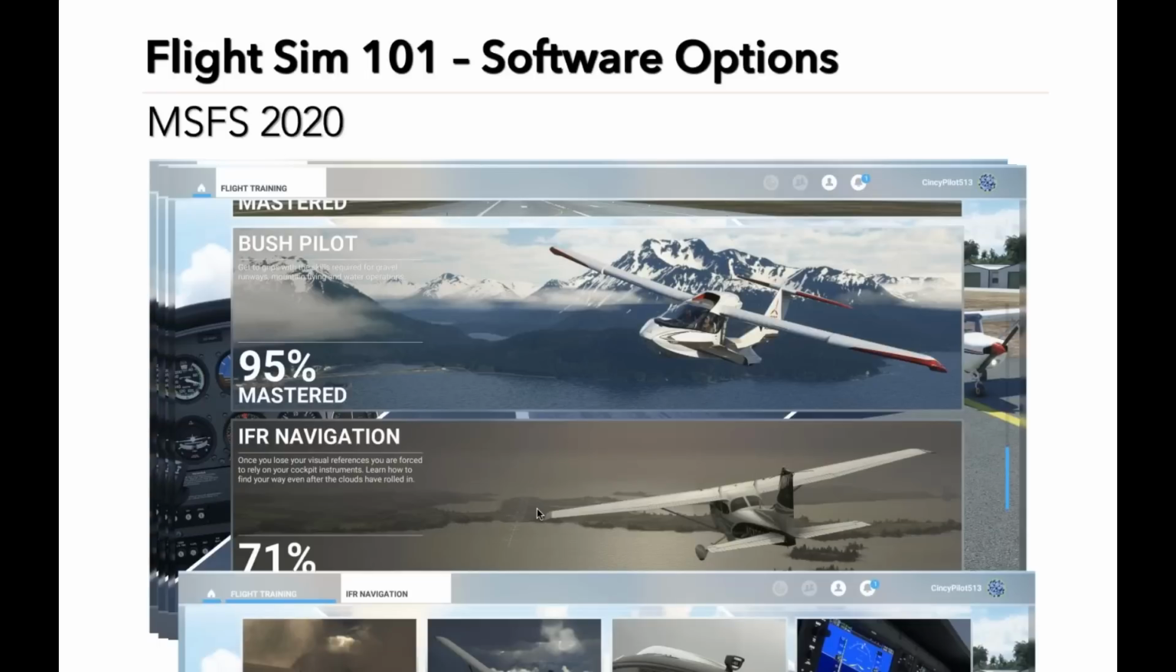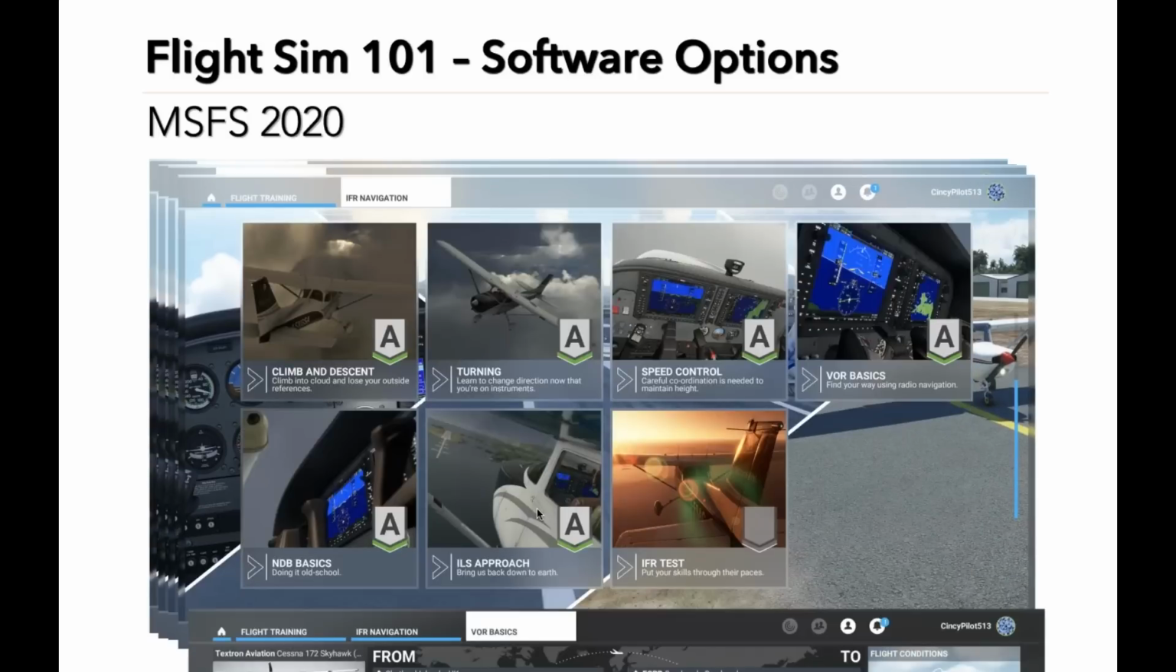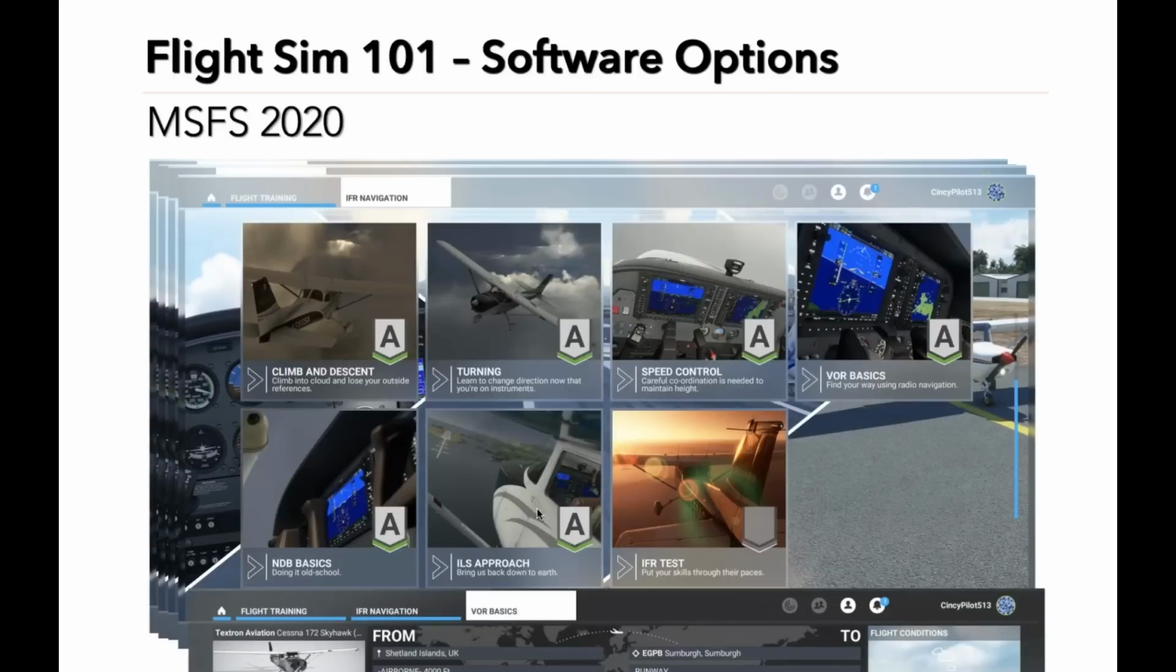When I click on one of these chapters or lessons, if you will, it gives me a detailed briefing on where I should be focusing, where I'm going to start, a little bit of a briefing on things I should pay attention to, and then when I'm ready, you just jump in the aircraft and fly.